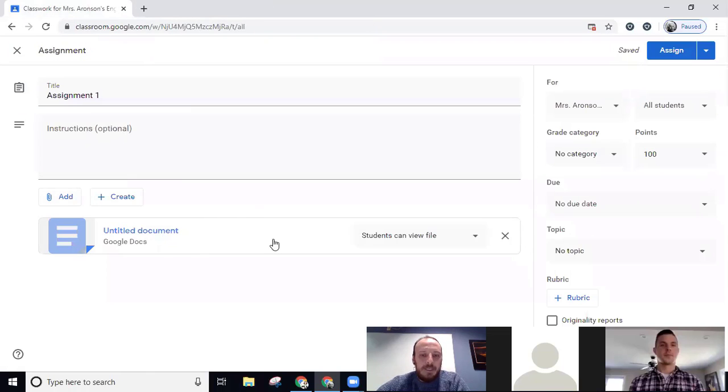Now that assignment is added right here. So it could be totally blank and you ask students to respond to a prompt here, or you could populate this with information, however you want to set it up. One of the options here is how we want students to work with this document. We can have students view the file, edit the file, or we can make a copy for each student. If we have students viewing a file, they can access it and view it, but they can't edit it.